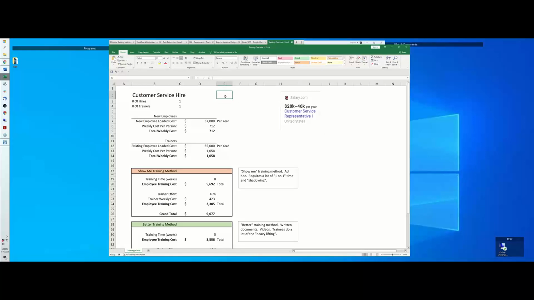the cost savings of having a training program. So in this particular spreadsheet, I'm hiring one person, and I'm going to use one person to train that person.